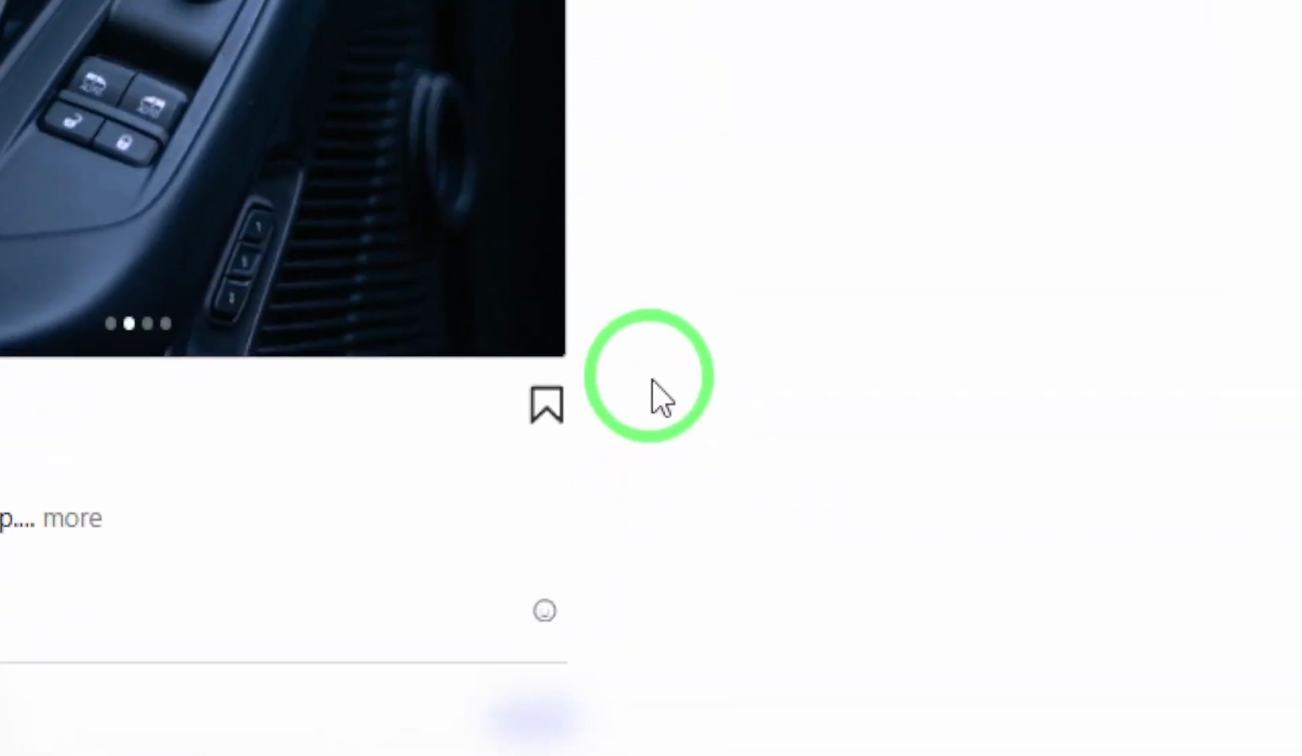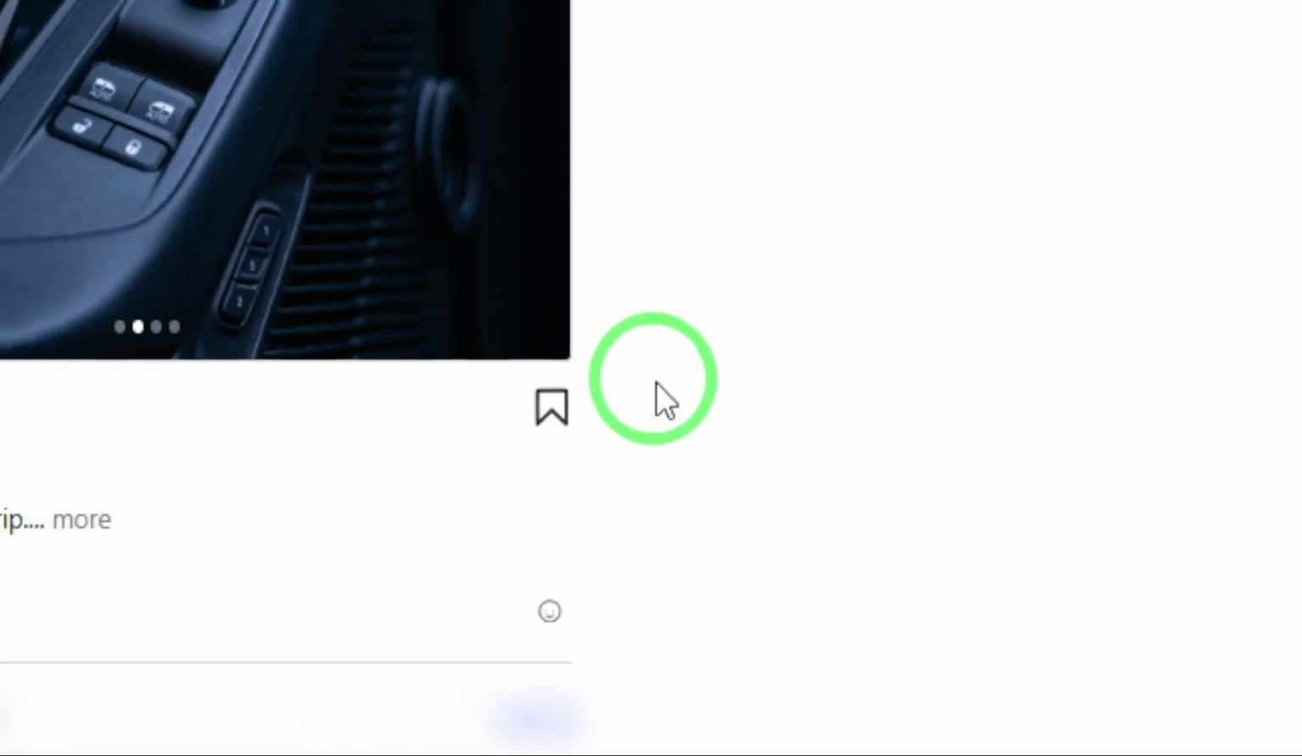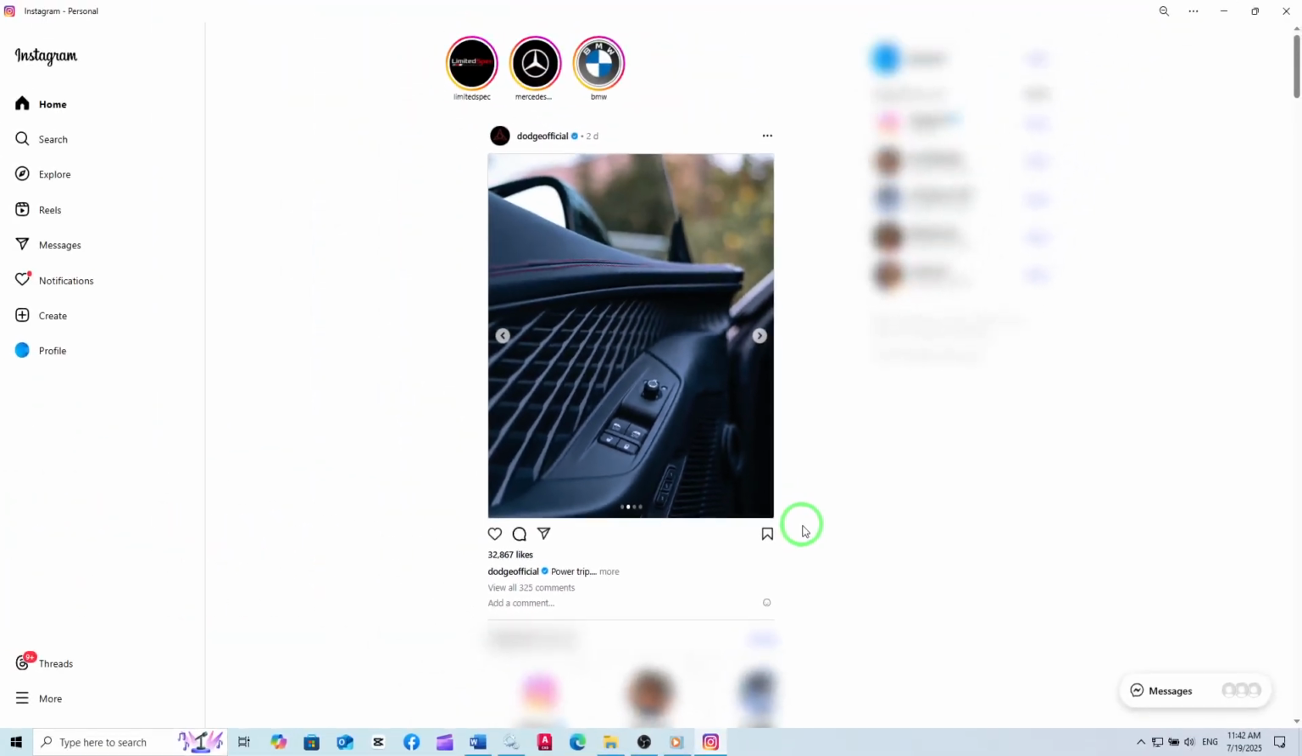Make sure you're logged into your account so you can access all your messages and chats. Next, look to the left side of your screen and click on the messages icon. This icon usually looks like a speech bubble or a paper airplane. Clicking here will take you straight to your inbox, where all your conversations are neatly organized.